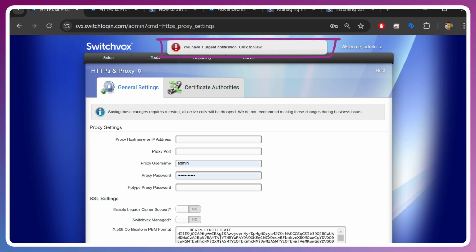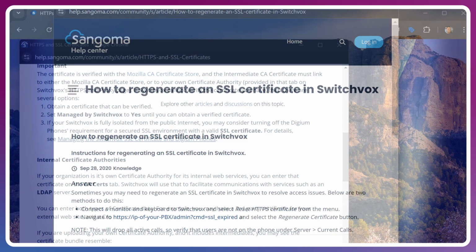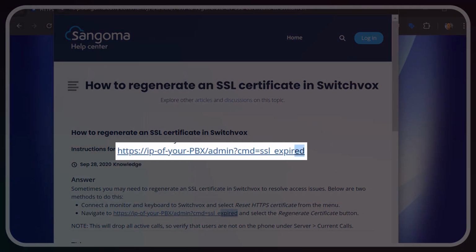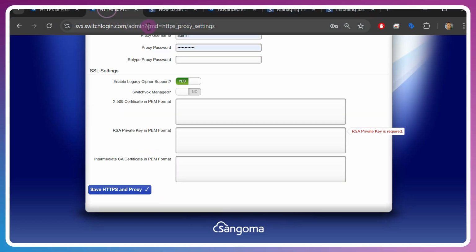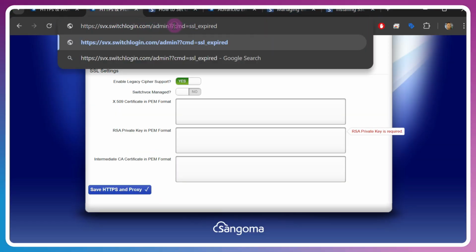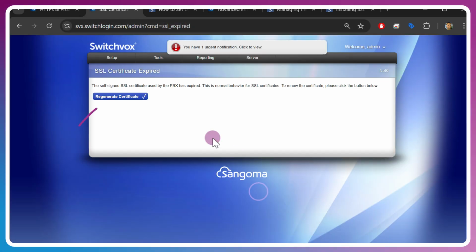There is something that I can do to try to resolve this, which is regenerating the SSL certificate. While this command is off menu, so to speak, you just need to replace the URL to cmd equals SSL_expired and hit regenerate certificate. This change may require a sign-in prompt.